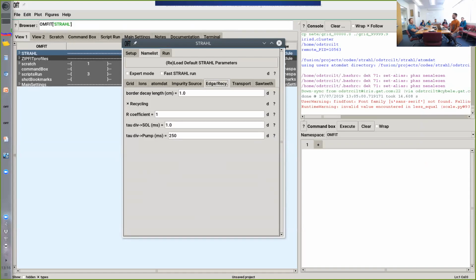Maybe you can comment now or later. How much does the STRAHL simulation depend on these parameters? It really depends. If you are studying gas injections, they are really important. They define the confinement time, the decay time of the impurity. Because if you have 100% recycling, the only way the impurity can leave the plasma is by pumping. So this divertor pumping time more or less determines the minimum for the confinement time of this gas.